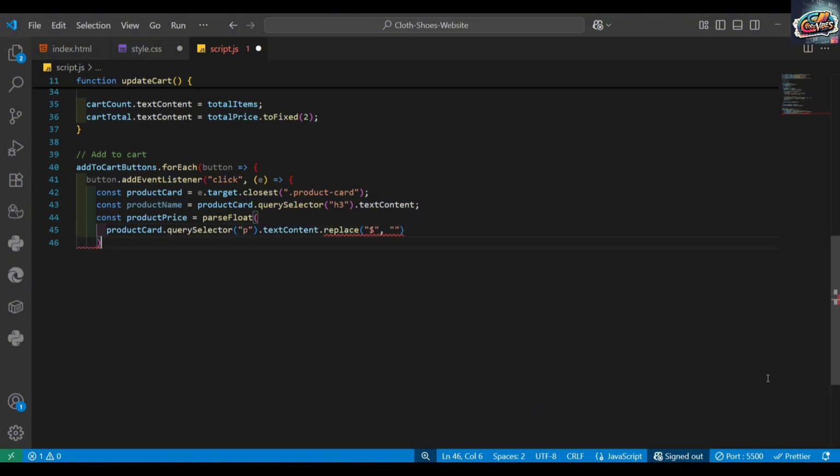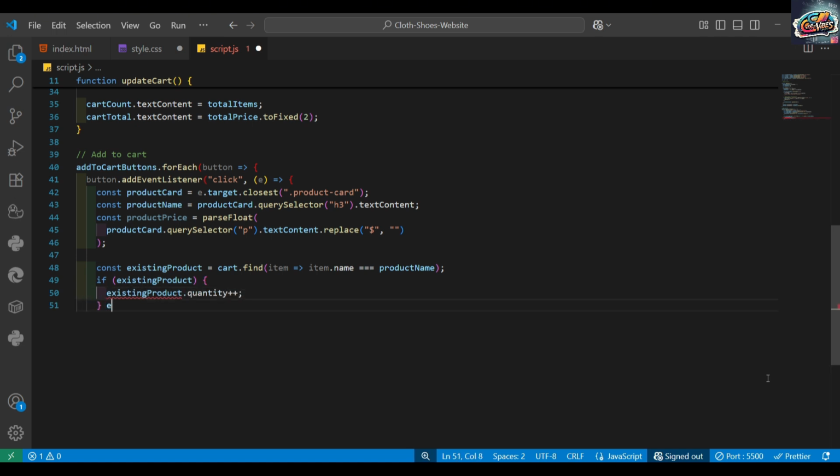Next, I check if this product already exists in the cart by using cart.find. If it exists, I simply increase its quantity by 1. If it doesn't exist yet, I push a new object into the cart with the product name, its price, and set the quantity to 1. Finally, I call updateCart so the cart display, item counter, and total price are refreshed instantly. This makes sure every time a customer clicks Add to Cart, the product is saved and the cart updates correctly.